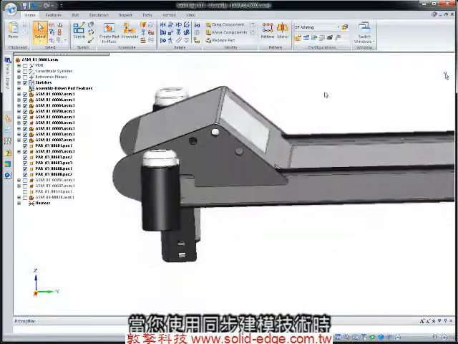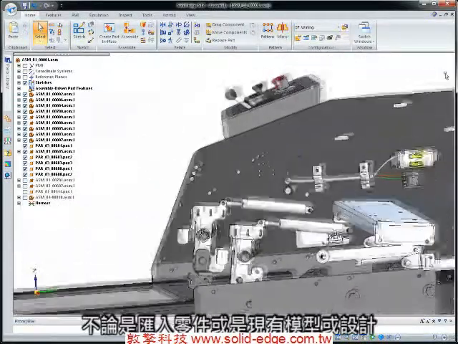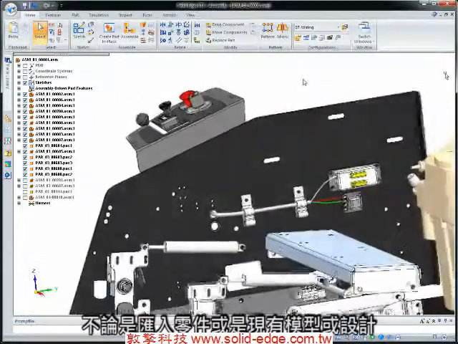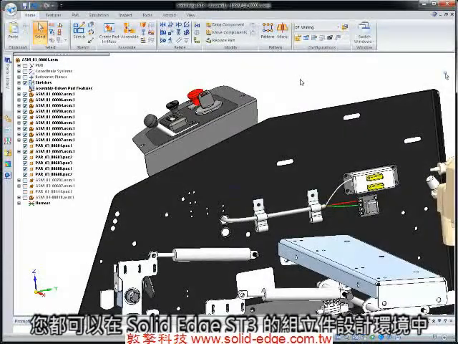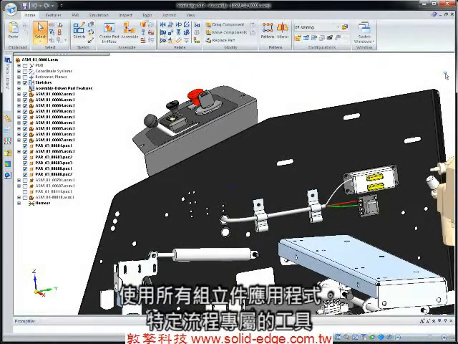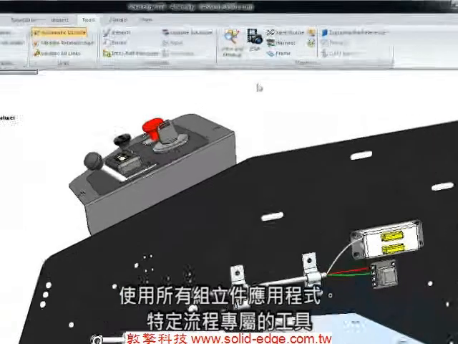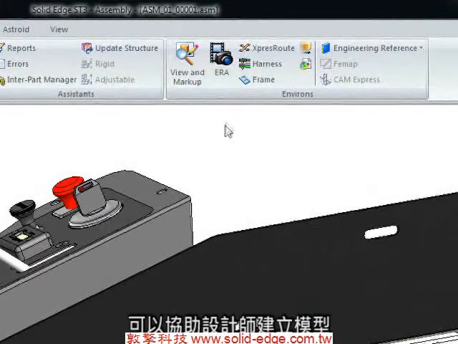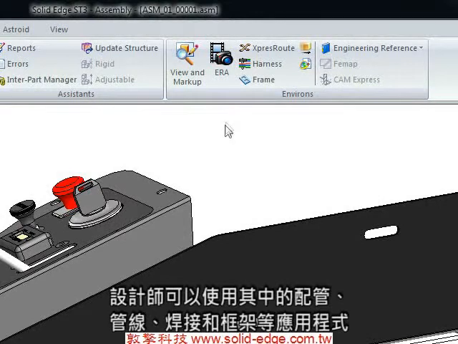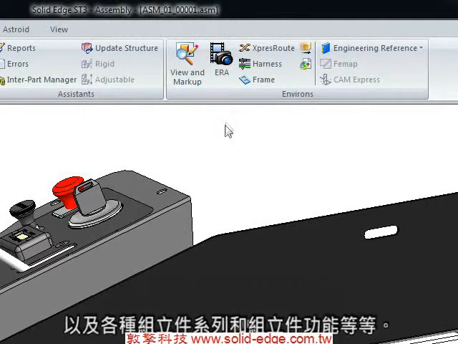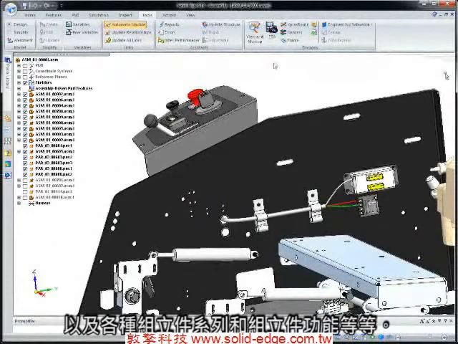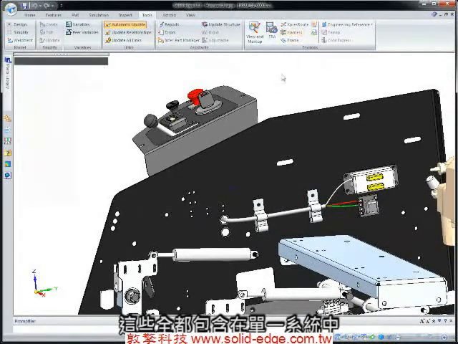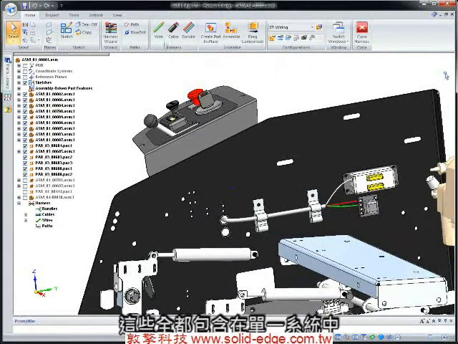No matter if you're working with imported parts, existing models, or designs using synchronous technology, the Solid Edge ST3 Assembly Design Environment lets you use all assembly applications. Process-specific tools assist designers in creating models using applications such as tubing, piping, weldments, and frames, as well as family of assemblies, assembly features, and more. All these are offered in a single system.